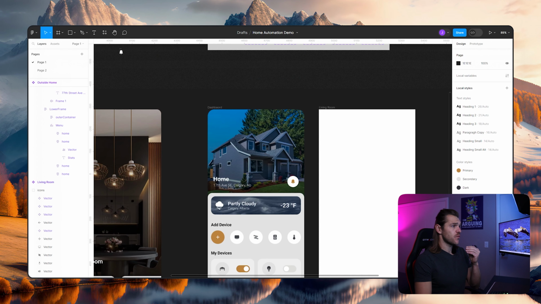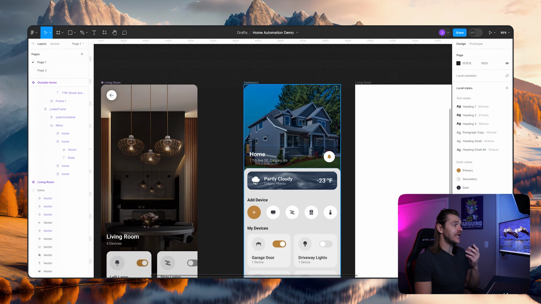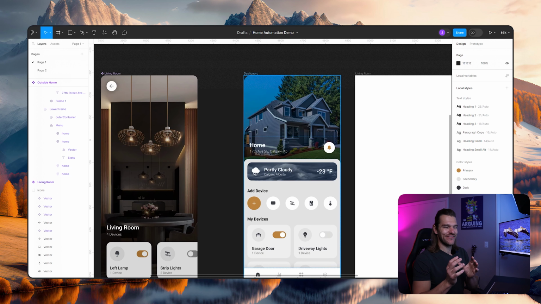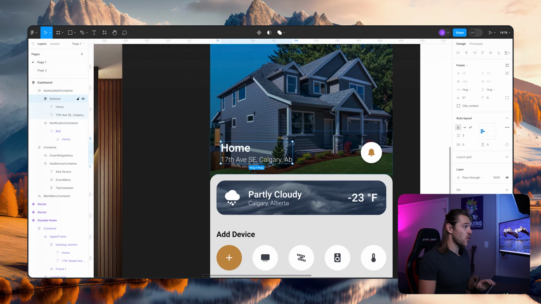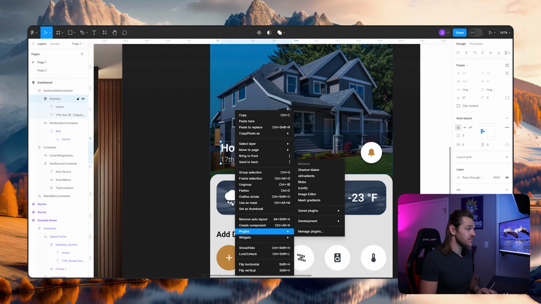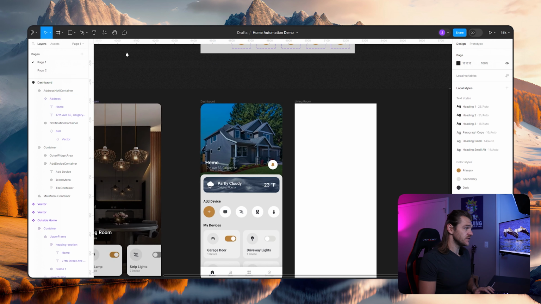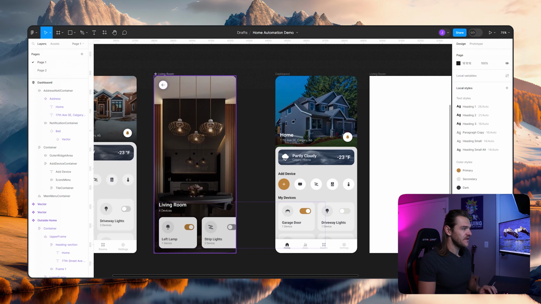And there we go. All right, so now with our dashboard completed, we need to start working on our living room. And I'm going to show you how easy it is to now start slapping everything together and get this living room frame done. So the first thing I'm going to do before I do anything else is I'm going to take this home and address, and I'm literally going to make a component of that. The reason I'm doing that is because I want to use that component for this area where we have living room and 4 devices on our second frame.